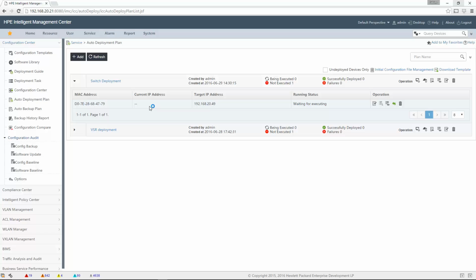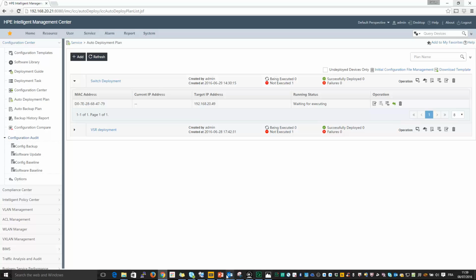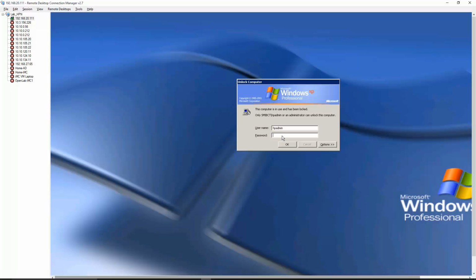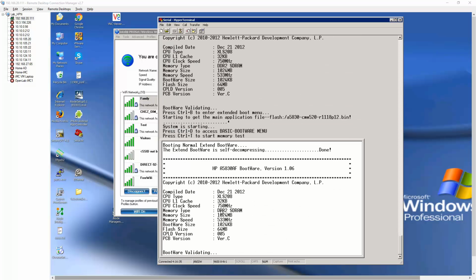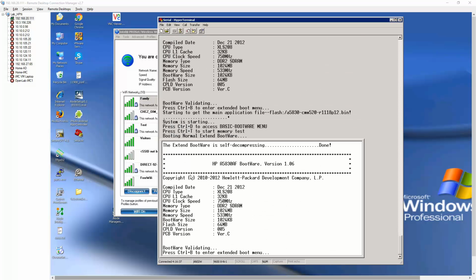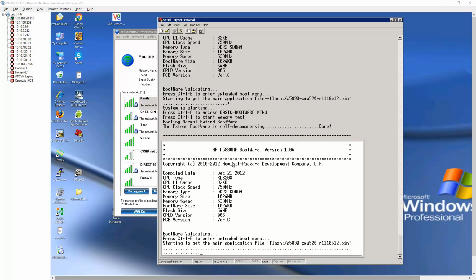demo. Okay, so you can hear the device is booting. And at the same time, I will show you this. So you can see the device is starting. Okay, so this is a 5830, yes I know. And so let's wait the boot. So it takes some time.